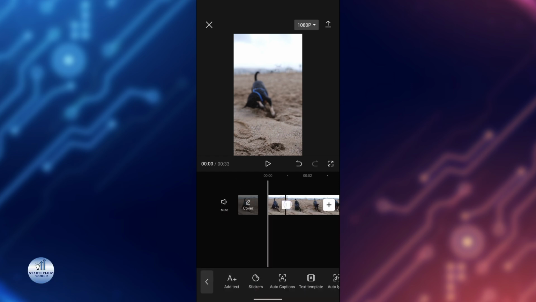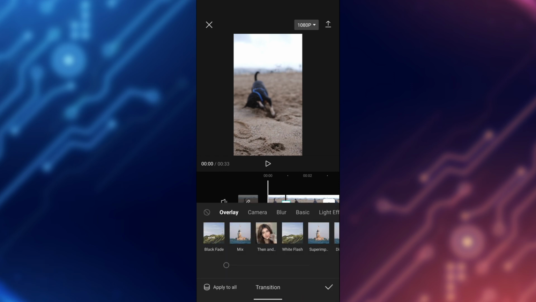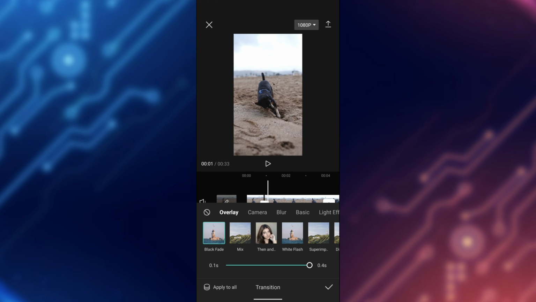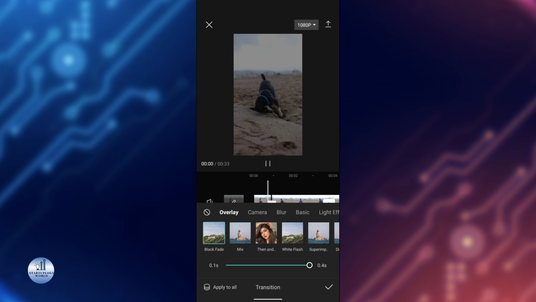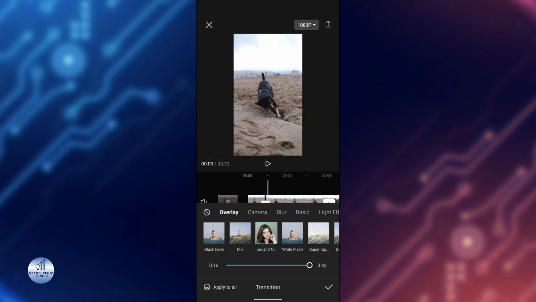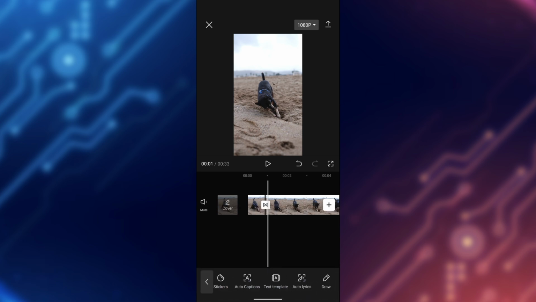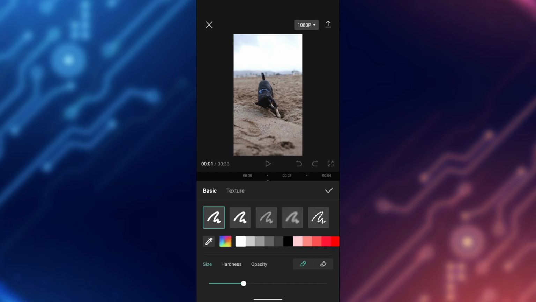You can also add a transition just by tapping on this middle icon. Here, select the transition that you want to add. If you want to apply it to all of the video, just click on this apply to all. Or if you want to add it to this single partition, just click on this tick icon. You can also draw your own art on this one.